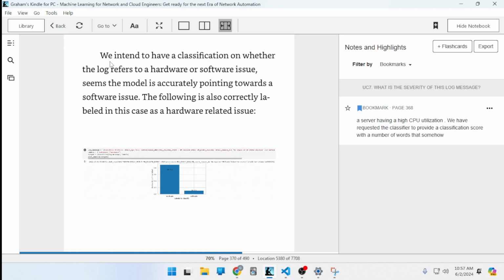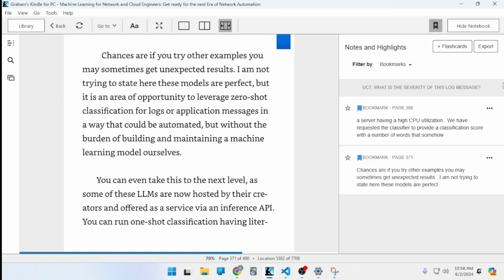We want a classification on whether the log refers to a hardware or software issue. Seems the model is accurately pointing towards a software issue. The following is also correctly labeled in this case as a hardware-related issue. All right.